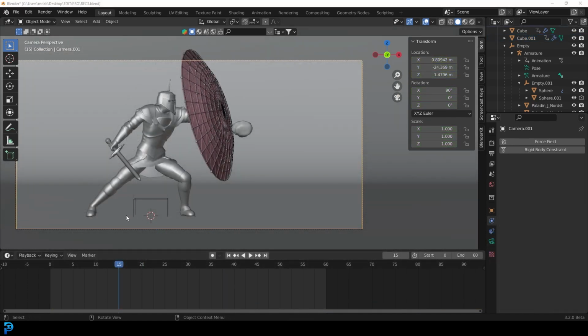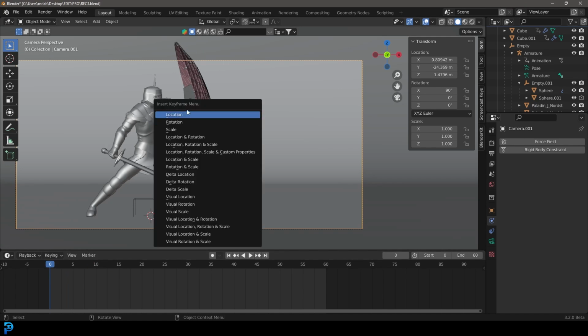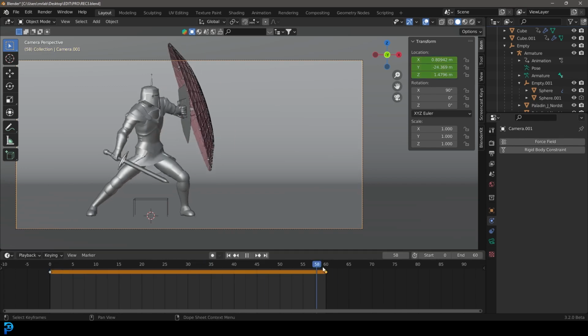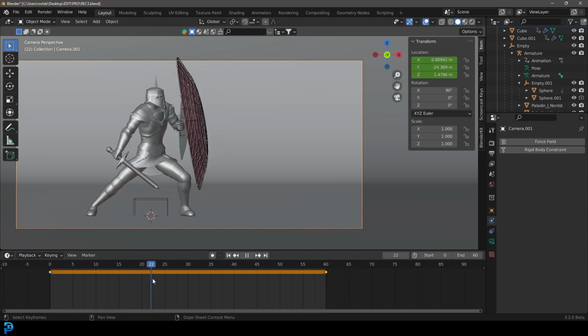But with our camera selected, let's just quickly give that an animation. Let's go to frame 0, press I, and give that a location. And let's just go Shift D, selecting this keyframe, and drag it to frame 60, so we have a loop, so it starts and ends the same way. And then about the first impact, right?